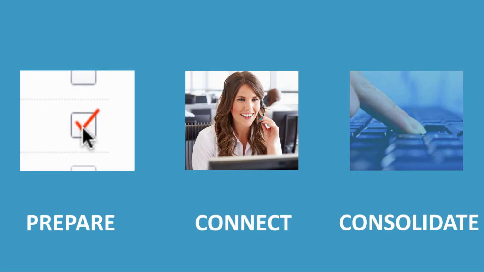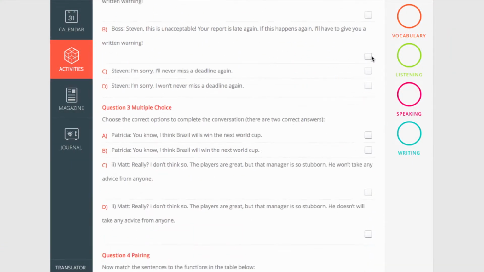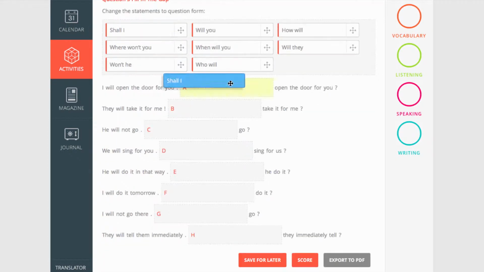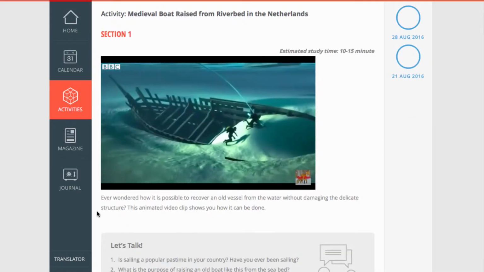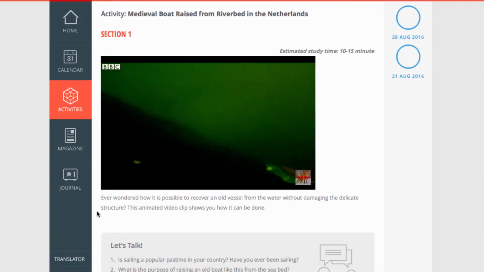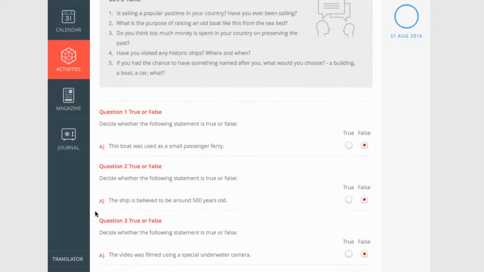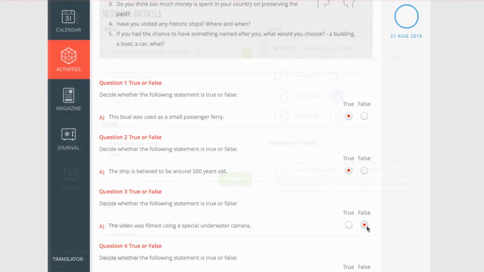The Academy experience is based on a simple three-step process: prepare, connect, consolidate. First, complete 30 to 90 minutes of online activities chosen and assigned to you by your trainer. These activities combine text, image, audio, and video content that help you learn in a fun and engaging way, with a wide range of interactive exercises that apply and reinforce what you learn.